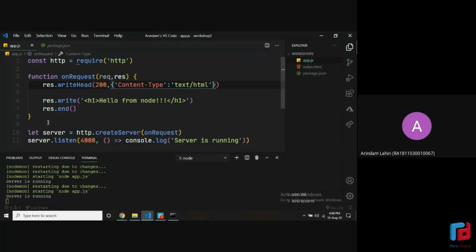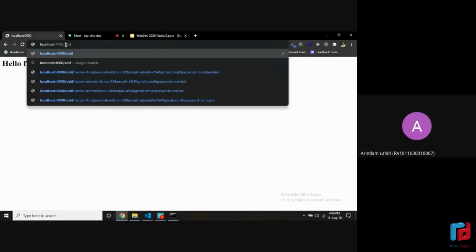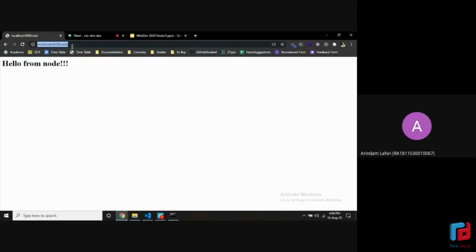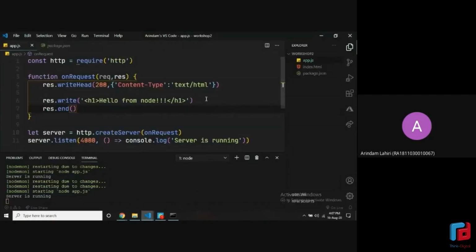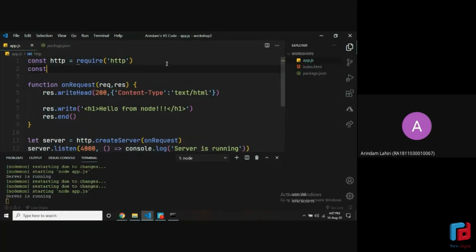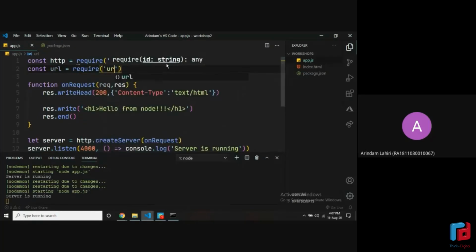Okay. Now let's look at different endpoints and how we can access them. If you notice something right now, if you go to localhost 4000, it says hello from node. If you go to localhost 4000/add, it will also say hello from node. So it doesn't really change no matter what I write here. It's just giving me the same output again and again. So it's not really useful. So let's change this and make it look for particular things. For this, we'll need another built-in module, which is the URL module. const url = require('url').